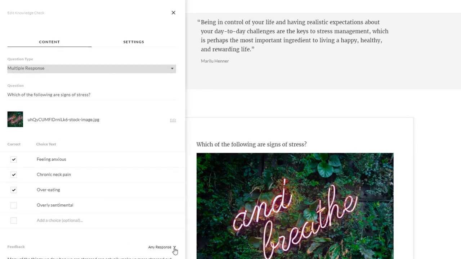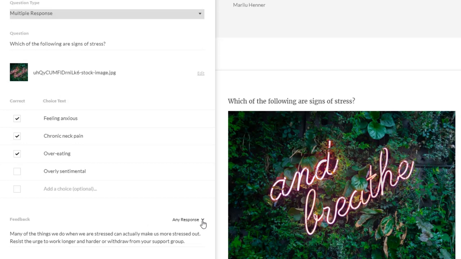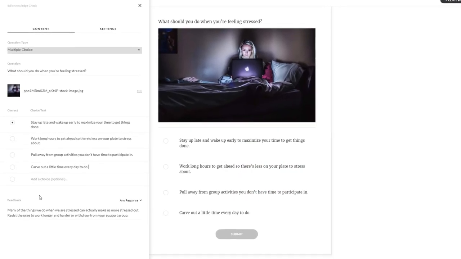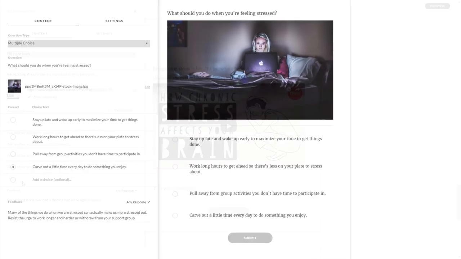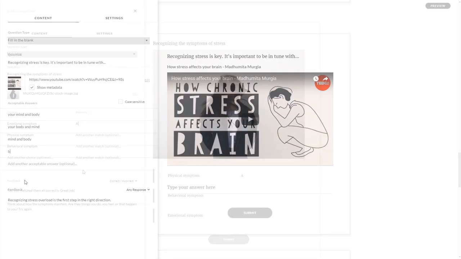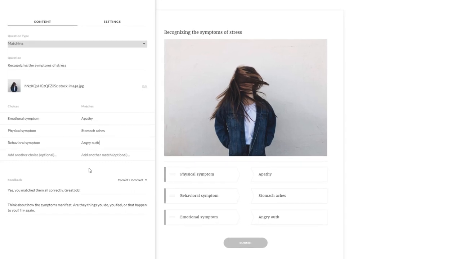Use multiple response questions when you want learners to identify several correct responses from a set of options. Use multiple choice questions when you want learners to choose a single right answer from a set of options. Choose fill-in-the-blank questions when you need learners to recall something from memory. And use the matching question type when you want learners to categorize concepts.